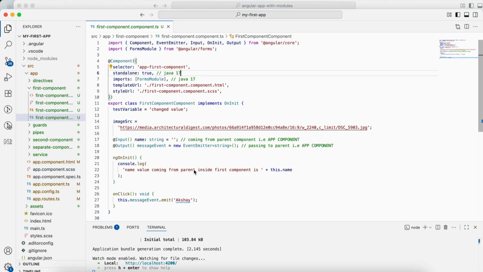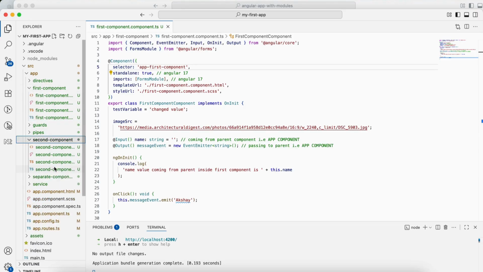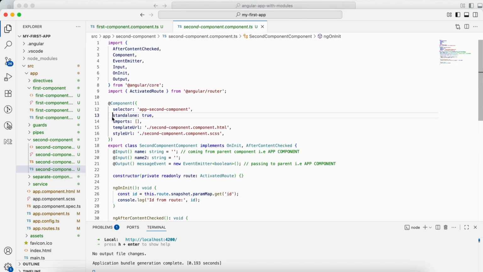So this functionality came from Java. Sorry, why is it written as Java 17? This should be Angular 17. Let me correct it. I want you to notice this thing. Okay, so this feature came from Angular 17. It was introduced in Angular 14 or 15, but it was properly implemented in Angular 17. Okay, so in this application, all the components that I've created are standalone only. This does not require any module.